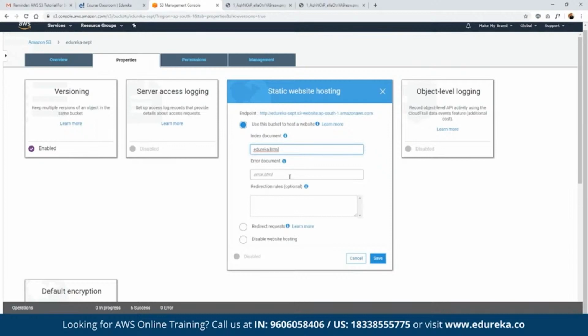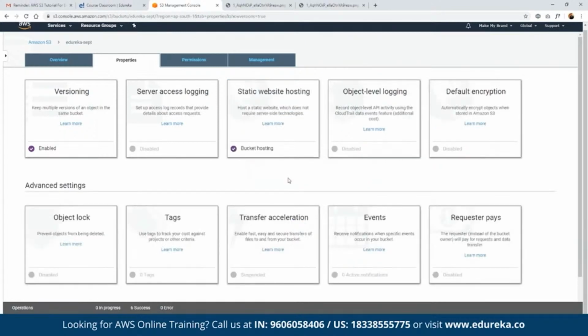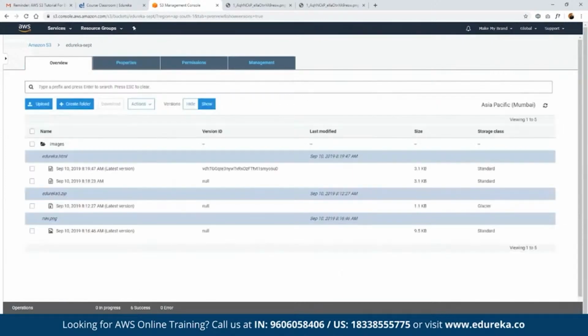Error document is just like we have 404 pages, right? Suppose any error happens, then which page should be treated like a 404 page? We can define that here. Currently, we don't have that page created. If we did have a page called 404.html, then we could have added it as an error document, right? And now click on save. So now we have enabled static website hosting as a part of our S3 bucket, right? And now we can combine this with another service, that is CloudFront.